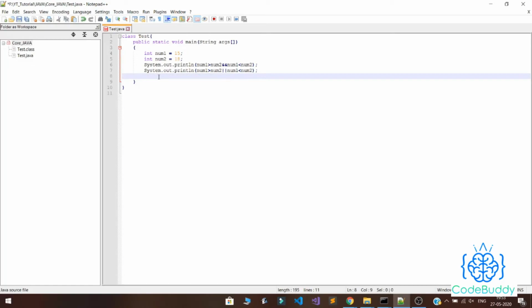Okay, so the next thing we will be focusing on here will be not. The not logical operator reverts the result into the opposite one. Reverts the result only means if it is true, it will revert it to false, and if it is false, it will revert to true. Now let's see that in action as well.